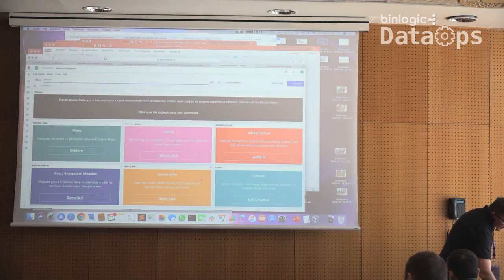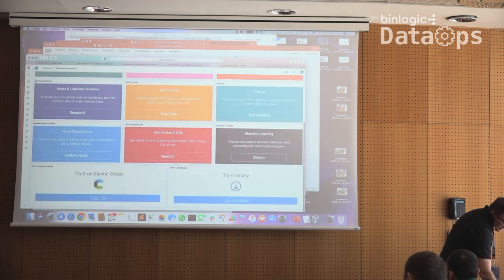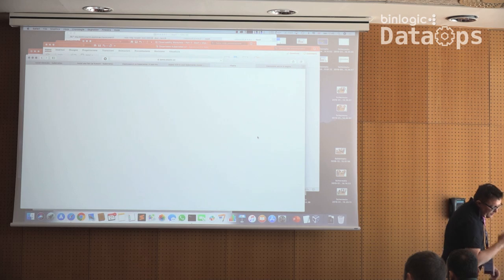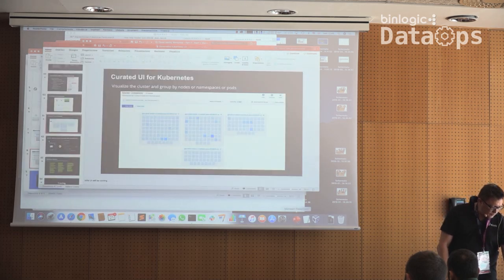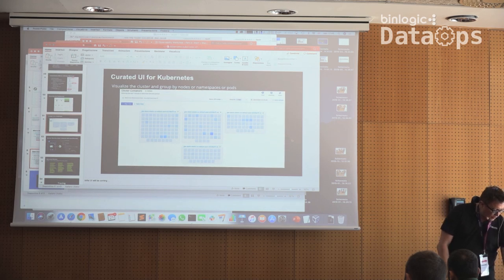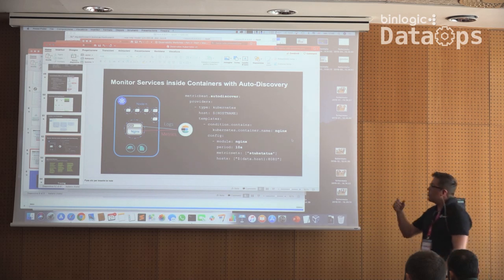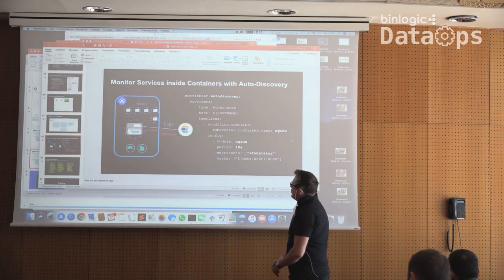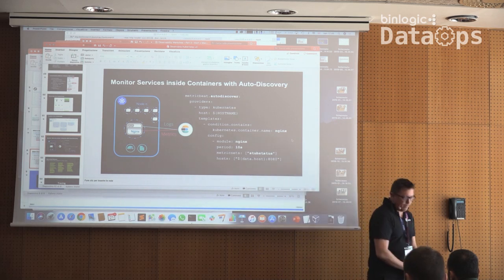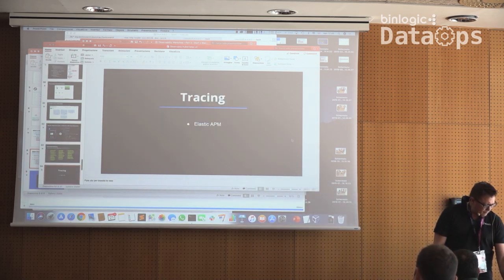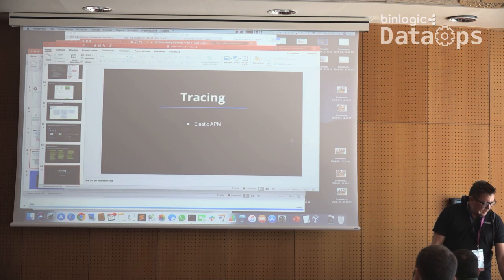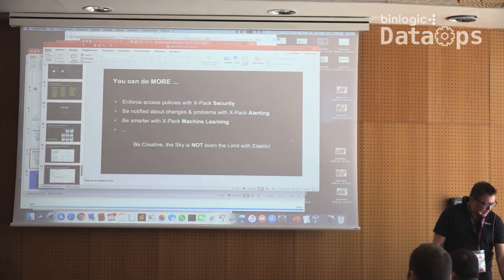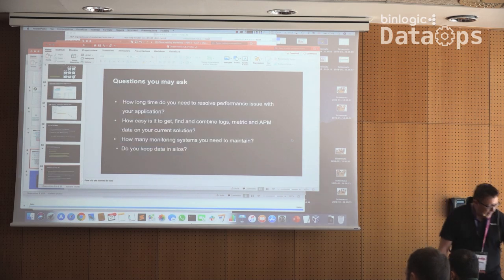Okay, so it has arrived. These are some of the demos. There is infrastructure. Okay, let's go on. Then we will talk about it later. So also the metrics, of course, have auto discovery as the logs do. Very important. Metricbeat has a lot of different modules. Here are some of them. And then the tracing that we have already seen.